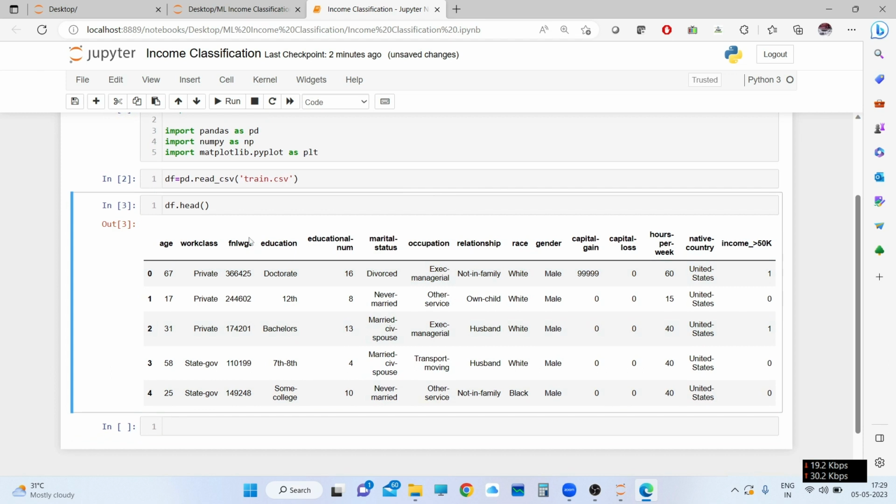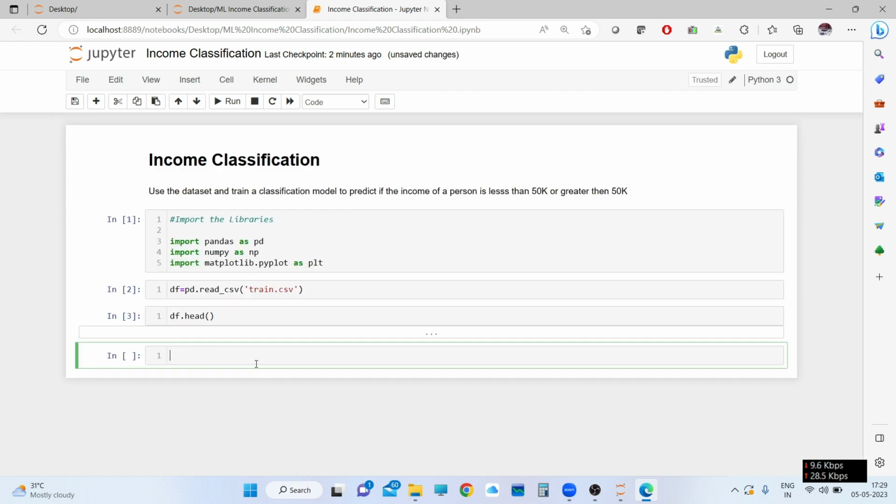So here it is: age, work class. These are the features that we are having, the columns. And the income, this income greater than 50k, is our target variable. So basically we have to predict whether the income is greater than 50k or less than 50k. I'll hide this output.